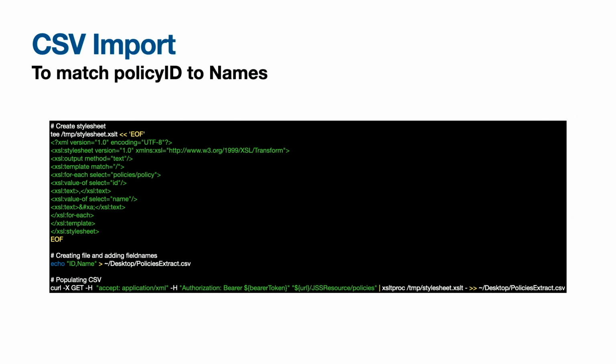One last thing that we did is upload a CSV file to match our policy IDs and policy names, because by default, the event will only report on the policy ID. Having the policy name makes it a lot more user-friendly.